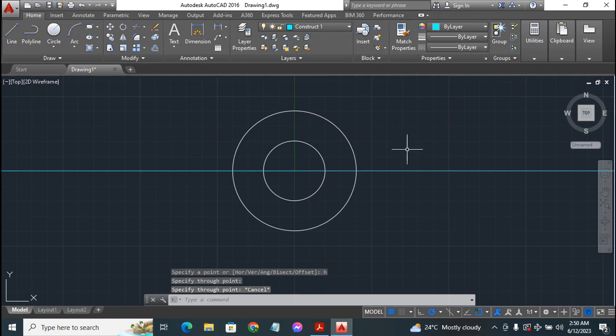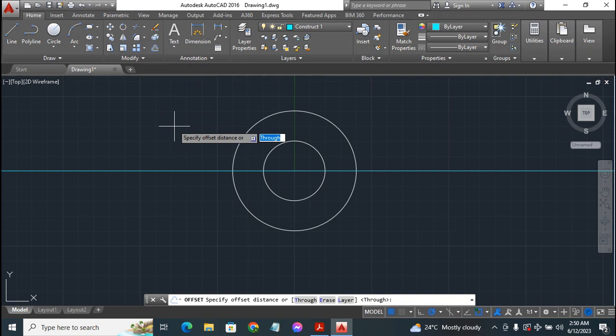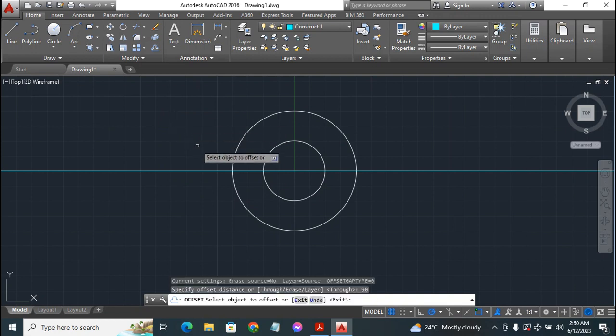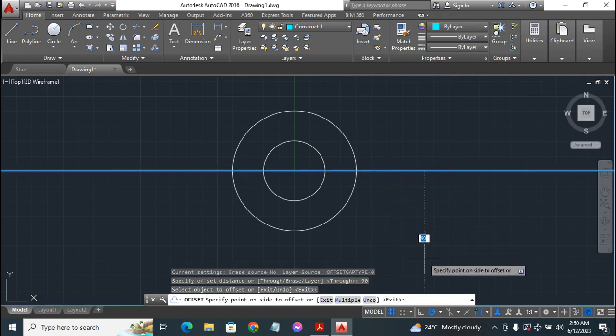Next up, we are going to offset this horizontal construction line at a distance of 90 millimeters. So I'll go to the modify ribbon, click on offset. Now type in the offset distance 90, press enter on the keyboard, then click on the line you want to offset. This horizontal construction line to the bottom, so I'll click on it, and I'll use the direction of the cursor to give direction to CAD of where I want my offset line to be. So I'll click, so it's downward right there.